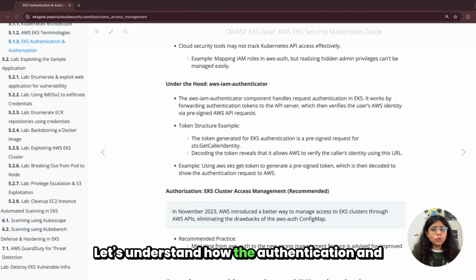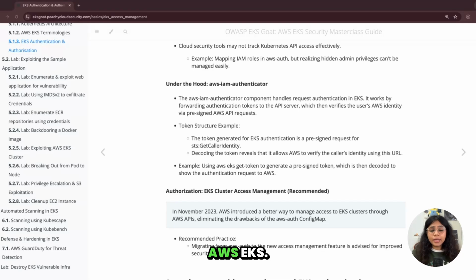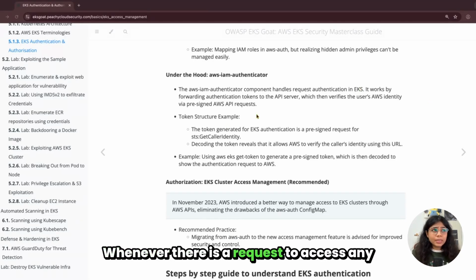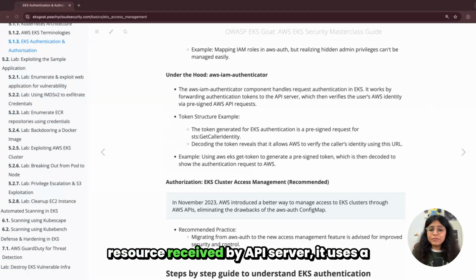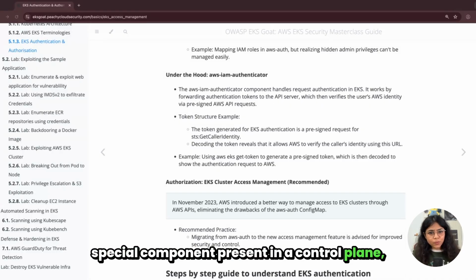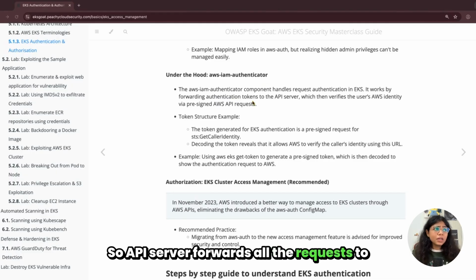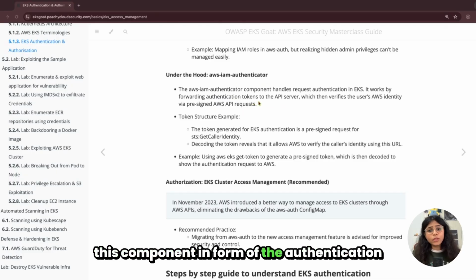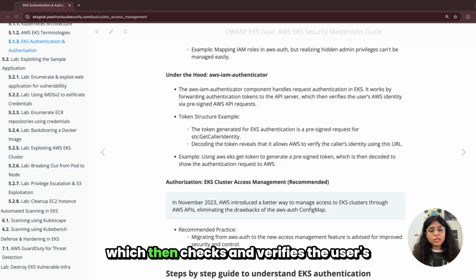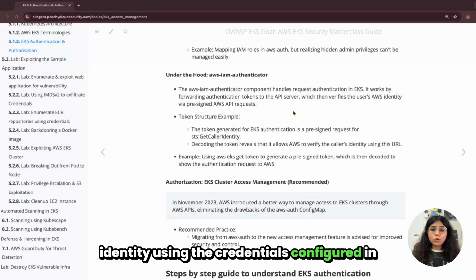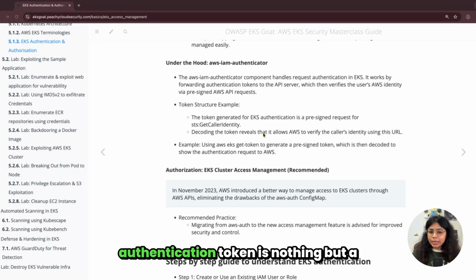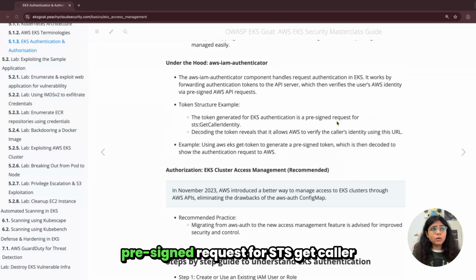Let's understand how authentication and authorization take place in AWS EKS. Whenever a request to access any resource is received by the API server, it uses a special component present in the control plane, which is the AWS IAM Authenticator. So the API server forwards all the requests to this component in the form of an authentication token, which then checks and verifies the user's identity using the credentials configured in the terminal. So the authentication token is nothing but a recent request for STS GetCallerIdentity.